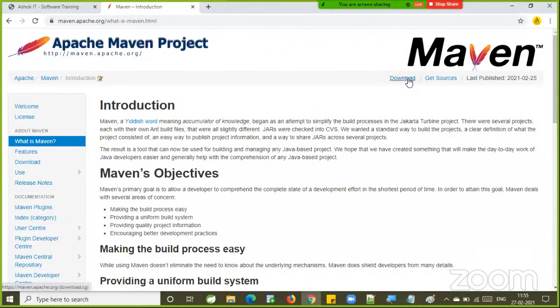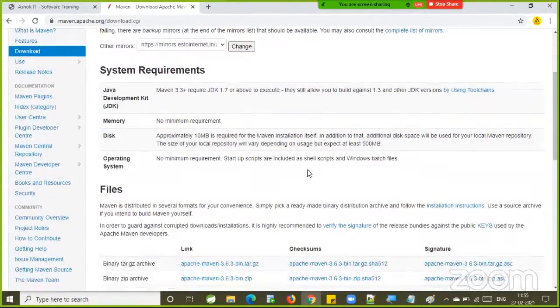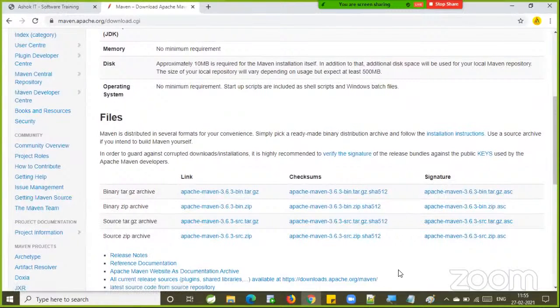Now we need to download Maven. The current version of Apache Maven is 3.6.3. Here we do not need to install it like an executable file. We just need to download Maven, and we are going to get it as a zip file.